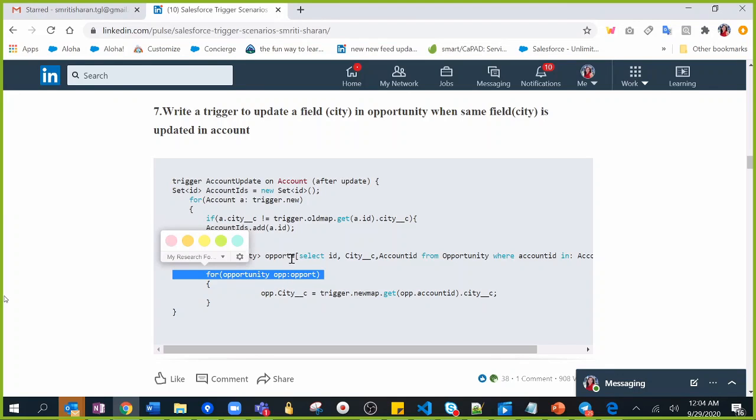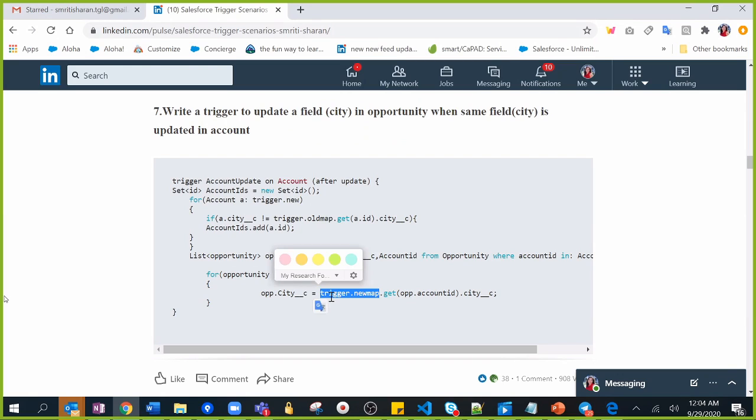Because we will be getting a list of opportunities, not a single opportunity. So we will be iterating, as in going one by one through each opportunity. Okay. Now, can someone tell me why we are putting trigger dot new map here?